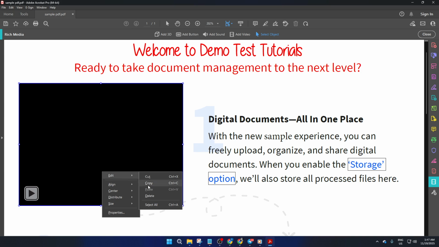Your PDF now features a fully embedded video. This feature can really transform a dull static document into something much more interactive and memorable.